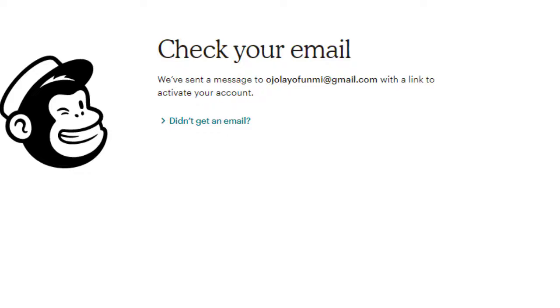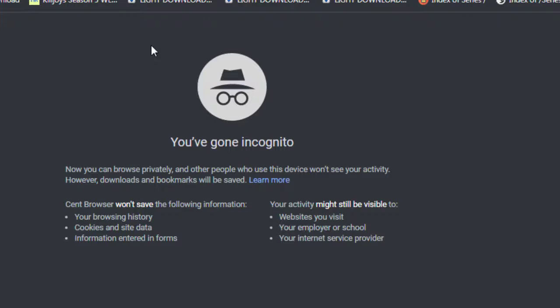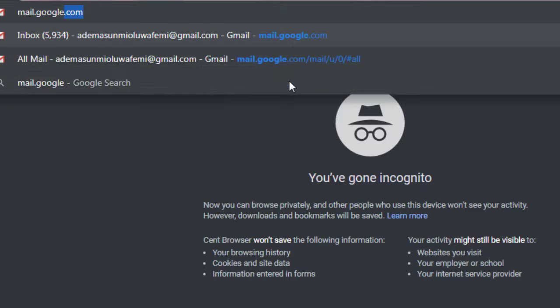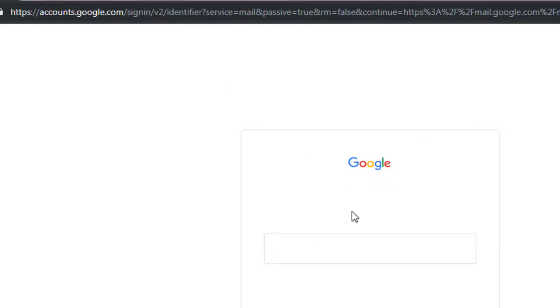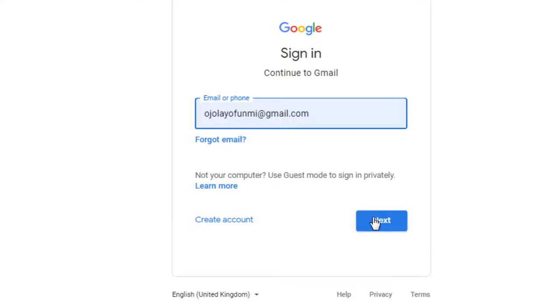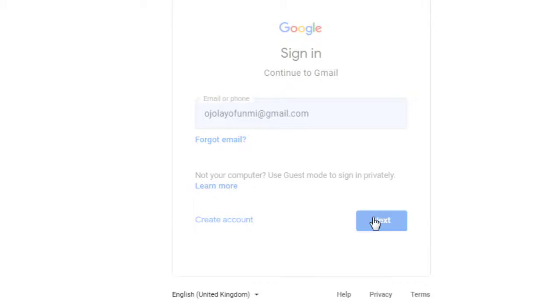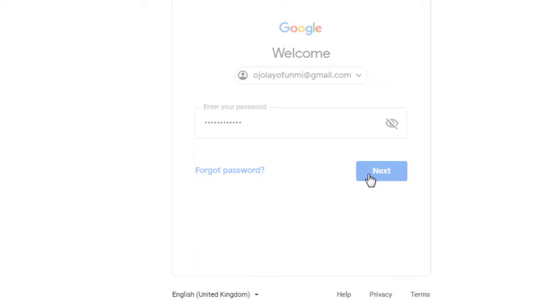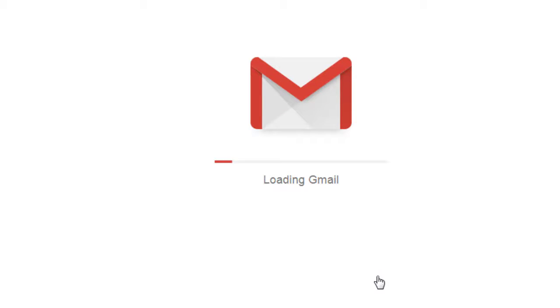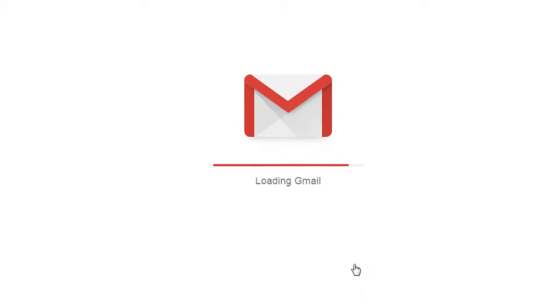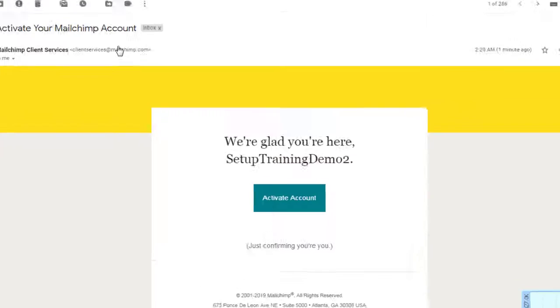Check your email address. Okay, I'll just use an incognito browser. Mail.google. If you're logged into your email, you can just check your mobile phone and just confirm it. Then just log in. Okay, there you have it. Activate your MailChimp account. Activate account.